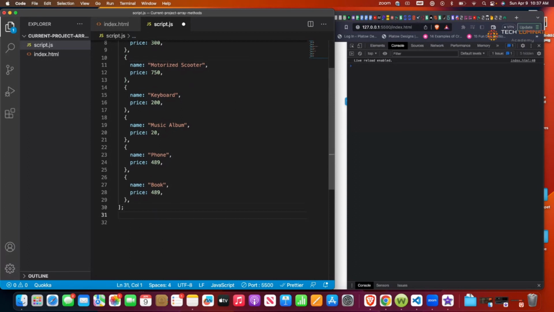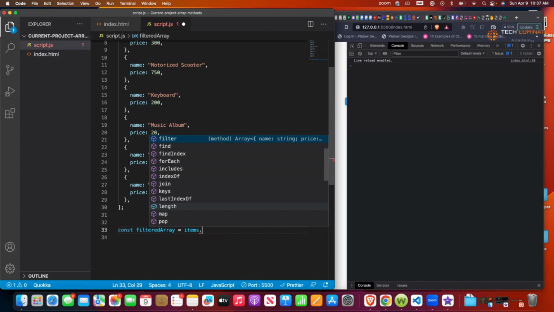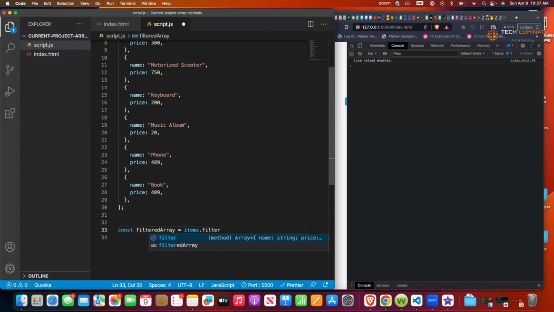what if I wanted to filter all the items in the array with a price of less than 500? The first thing I'm going to do is create a variable named filtered array. And I'm going to set it equal to items dot filter. This method takes a function and it also takes a parameter. In this case, I'm going to add item. And in order to return the filtered items in the new array, you need a true and false statement.